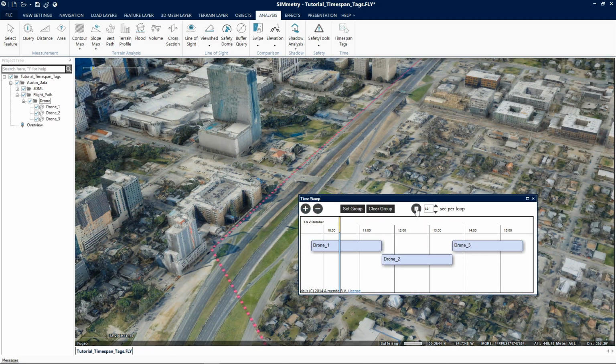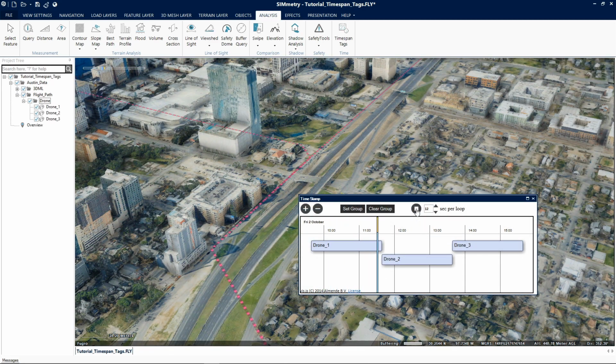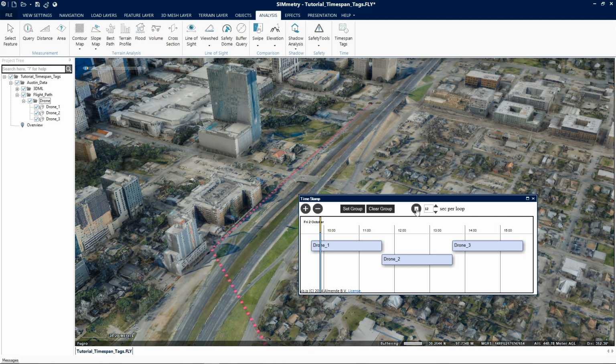We went over how to restrict visibility of the data to specific periods of time in our project. This concludes the tutorial on timespan tags. For more information, refer to Chapter 14, Analysis tab, in SIMmetry's user manual.